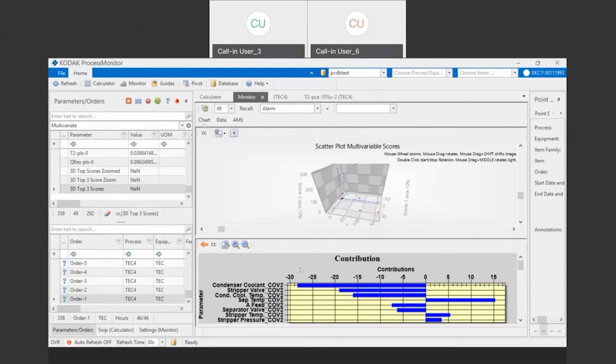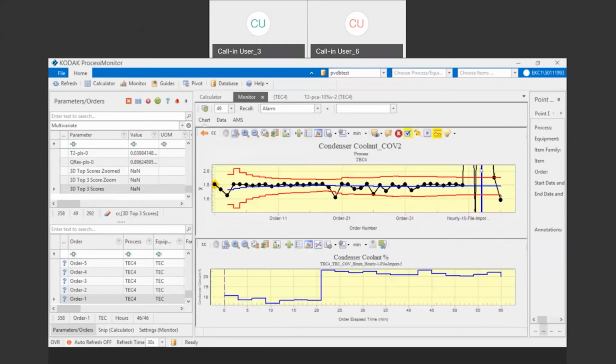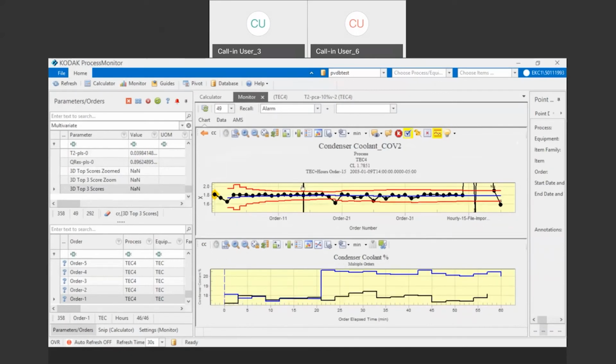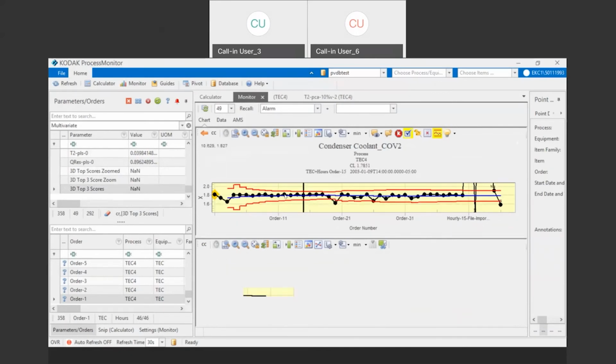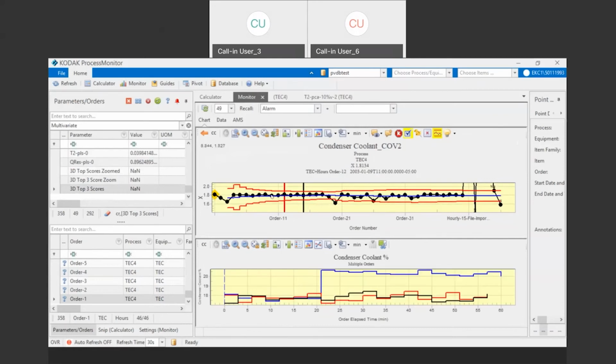We found operators find this very intuitive. And then I can get down to the univariate chart, in this case, the condenser. And I've got the same kind of presentation where I have an indication of something wrong, and I can click on what I think is the norm. And you can see, again, there's a disturbance, a difference in the time domain.